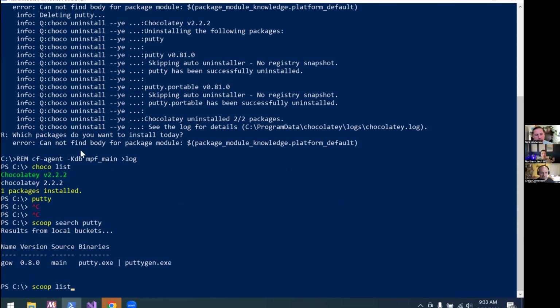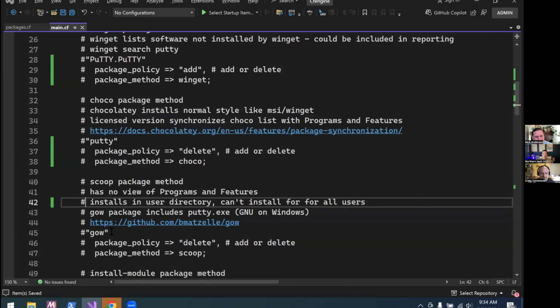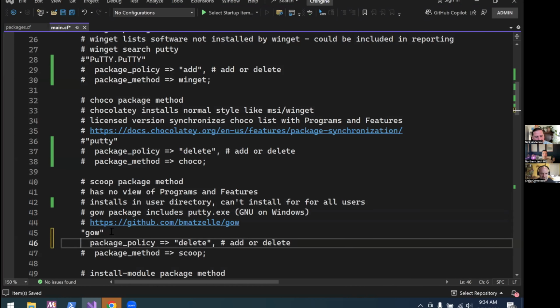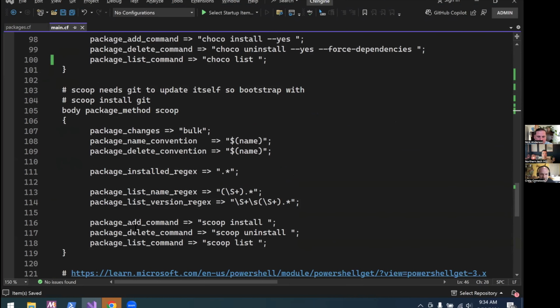And then if I do Scoop list, in order to run Scoop, you have to install Git because it relies on Git in order to do its work. So that's kind of like a bootstrap thing. You have to say Scoop install Git, and I already did that. So then we can use Scoop to install this GNU on Windows, which ends up being somewhat similar to Chocolatey in that it's installed in a place that my start menu doesn't find, right?